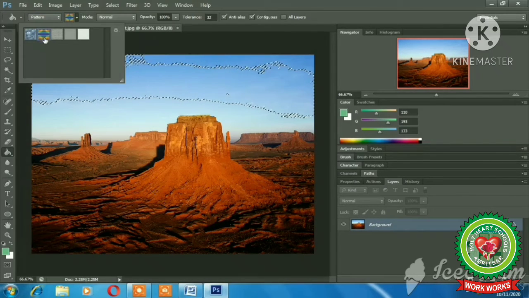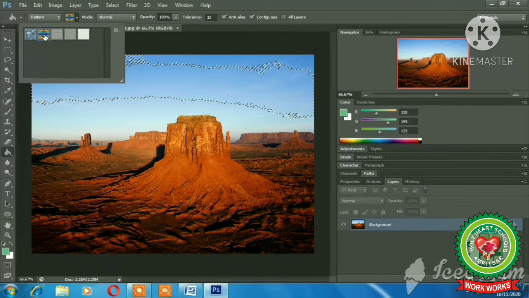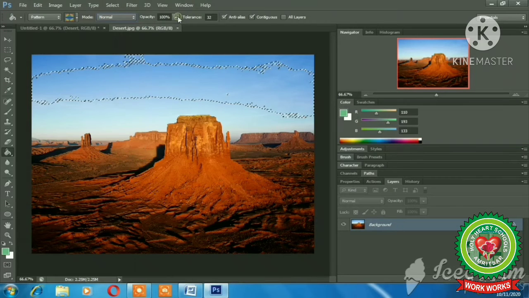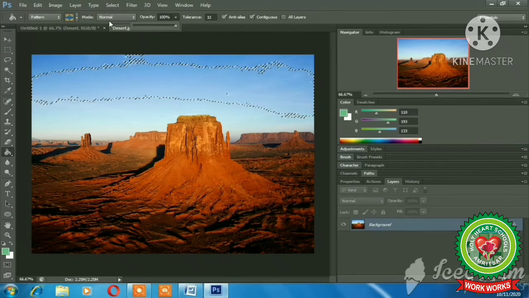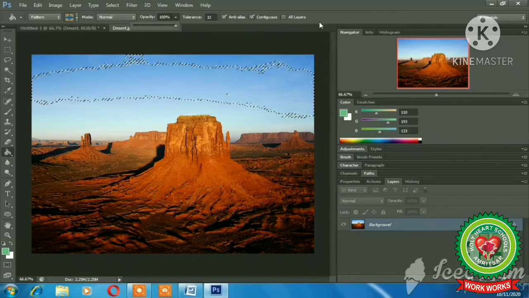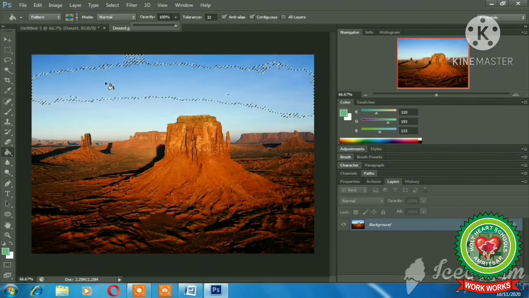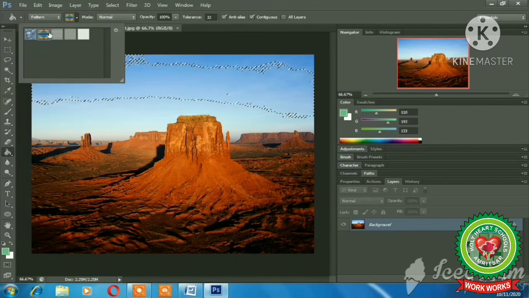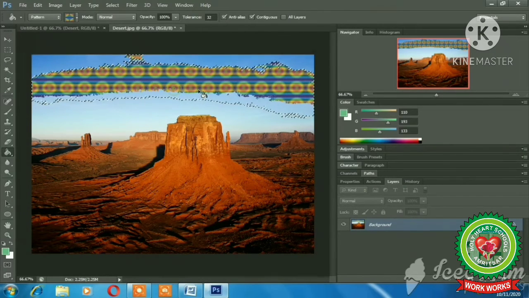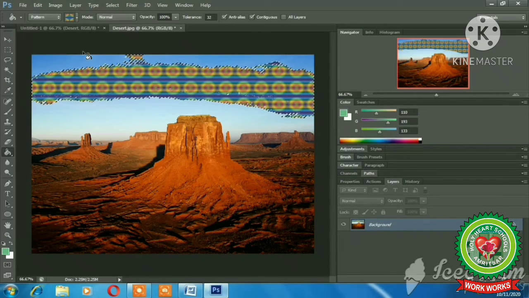We are having different patterns. Let's suppose I'll select this pattern. We are having different modes, opacity and tolerance. As per our requirement, we can select the required options from the option bar. Now I have selected this pattern. Now I'll click on the selected part of the image. In this way we can fill the pattern in the selected part of the image.